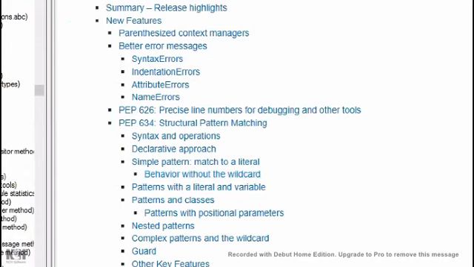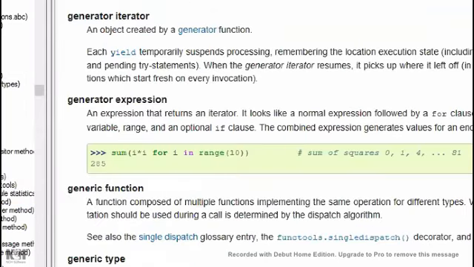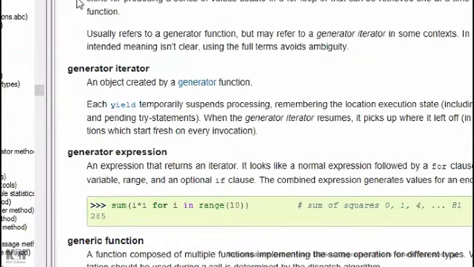What is the definition in Python? If you see the generator, this is the definition of generator. A function which returns a generator iterator. It looks like a normal function, except that it contains a yield expression for producing a series of values usable in a for loop.